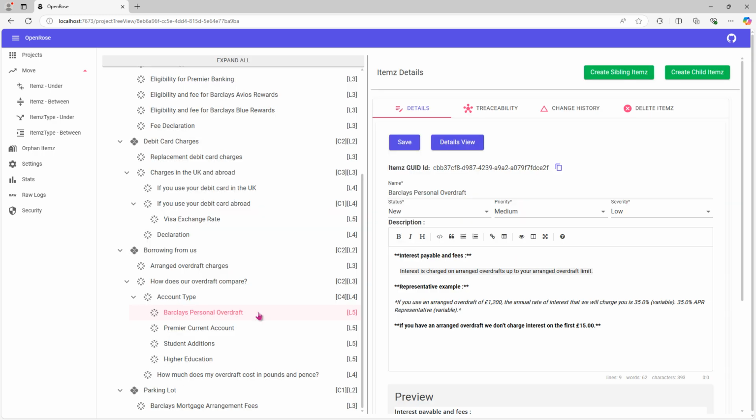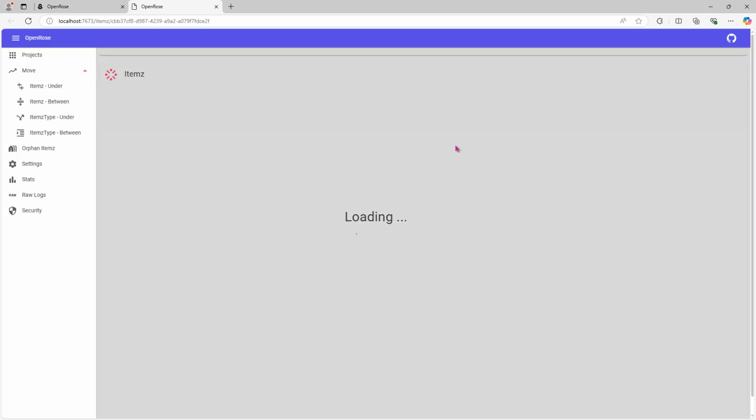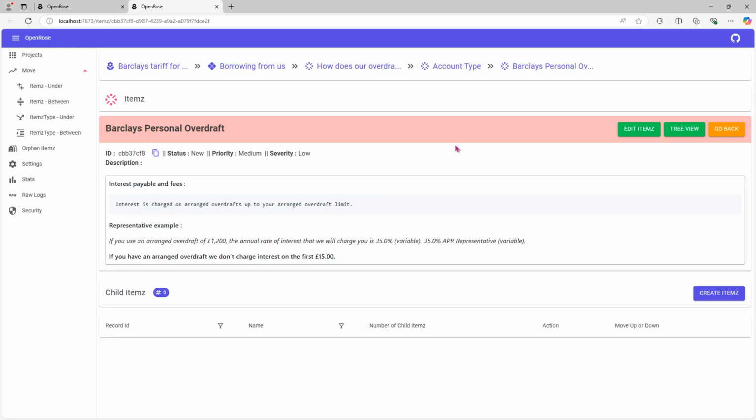So when I open Barclays Personal Overdraft in the tree view, I can see all its parents and the level at which it is currently sitting. But if I switch over to details view, and I want to know where in the hierarchy this particular requirement is sitting, then I have to look at the breadcrumbs information that is available here at the top.